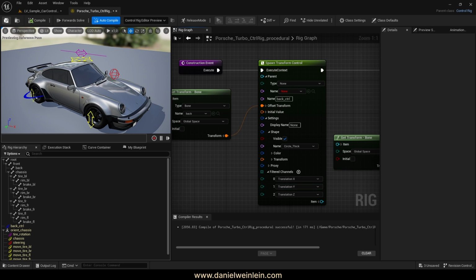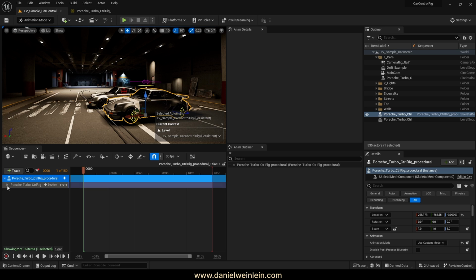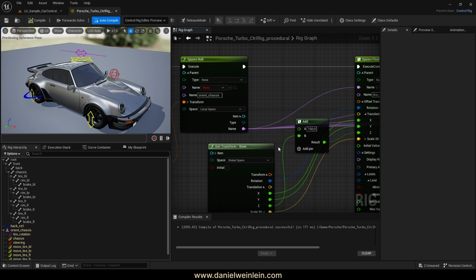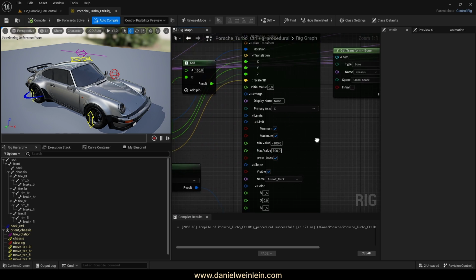Let's recompile it and save it. And as you can see now, if I open up the back control, I only have the location X, Y, and Z tracks, which is very nice. Then we have the tire rotation here. It doesn't have any filtered channels because it's a float slider. Then we have the chassis. We only need X, Y, and Z, so let's apply the filtered channels to it.